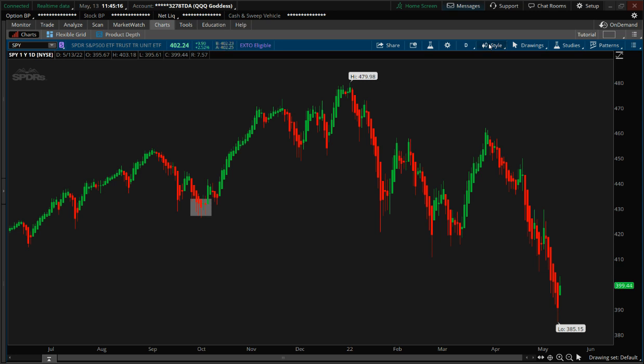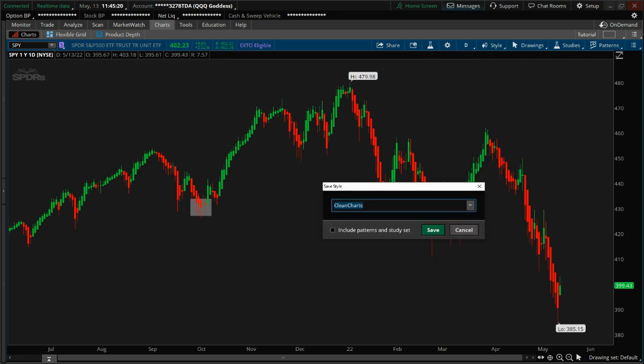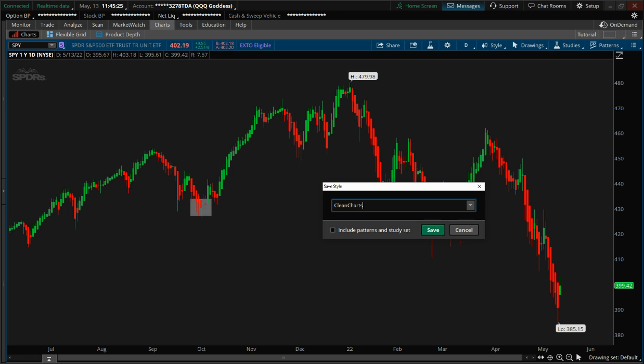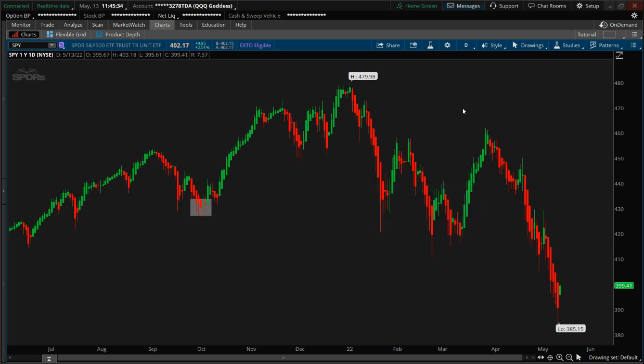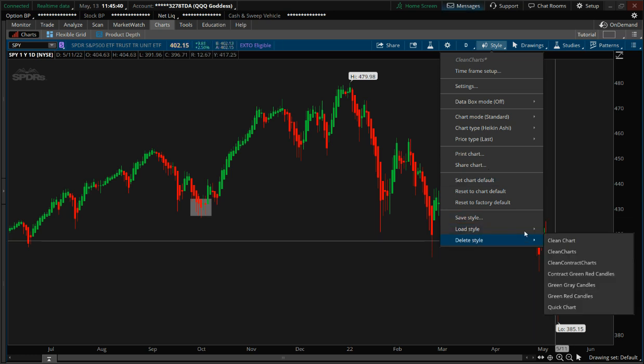Now we're going to save what we just did. Every time you do something, you want to save it. You can save it as whatever you want. I'm going to leave it as clean charts. So anytime you open up a chart, now all you will have to do is go to Style, Load Style, and then load the name of the chart that you want to load.